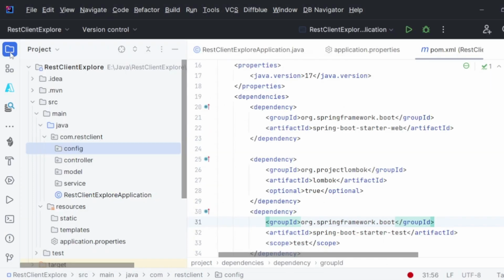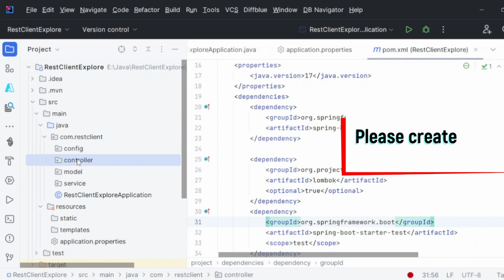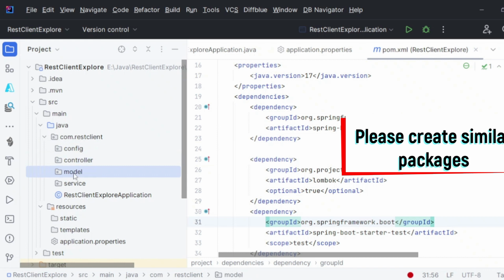Before getting into it, I have created this project, and a couple of packages, just to save a lot of time. One is a configuration package where I'm going to add my REST client configuration. Another one is a controller to create this endpoint and show you the results. Another one is a model for the beans, and the service layer where the actual backend logic will happen.